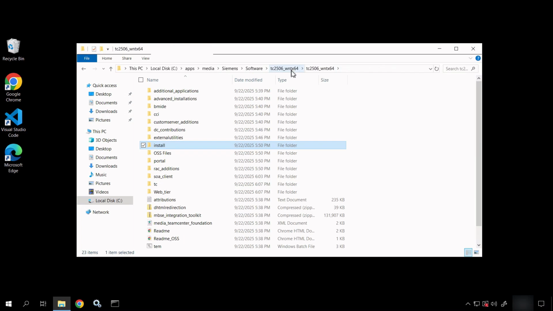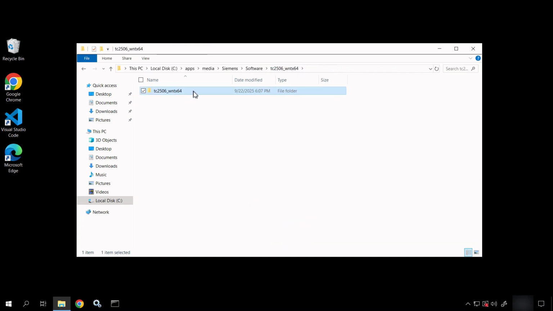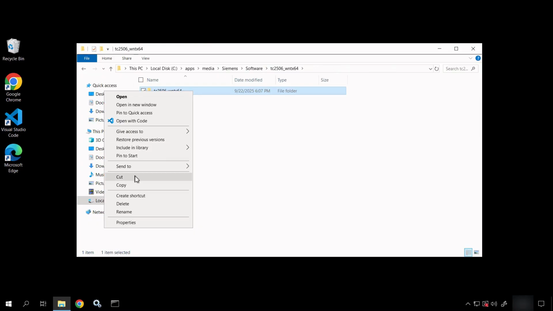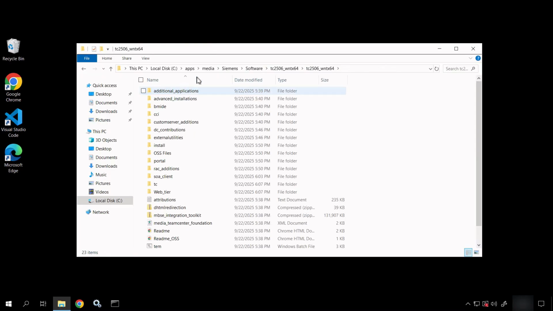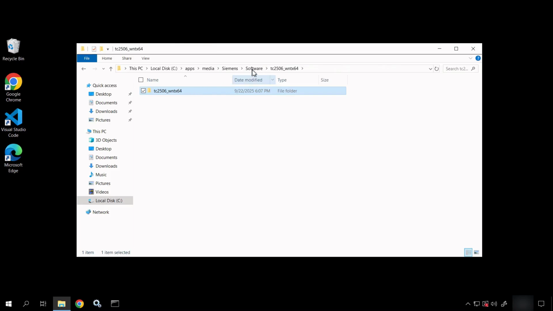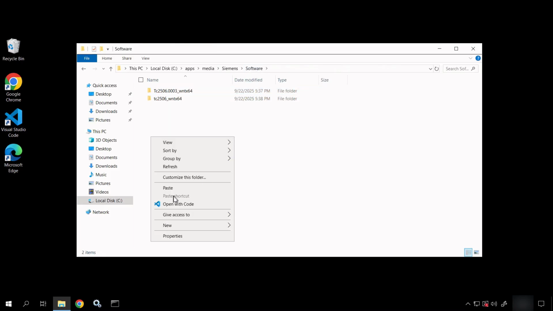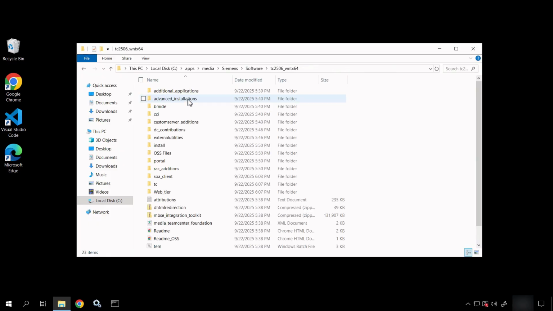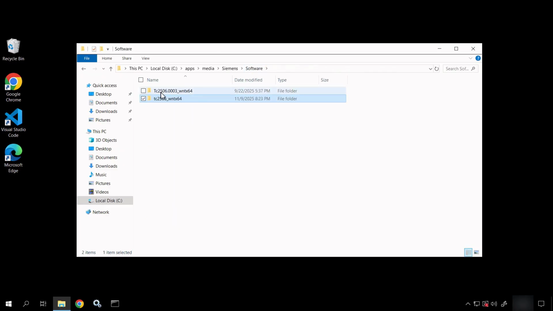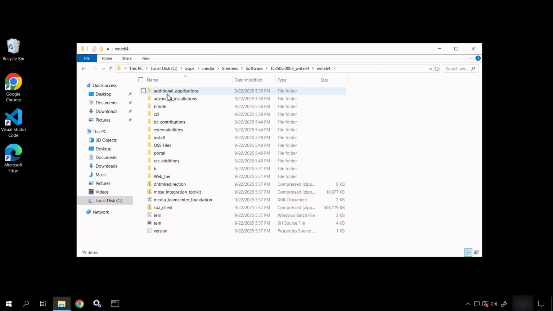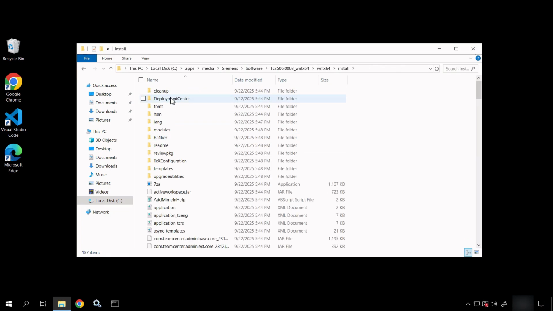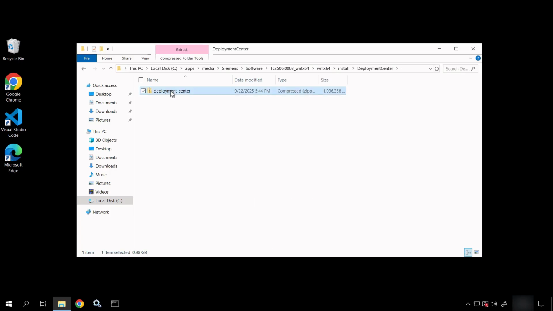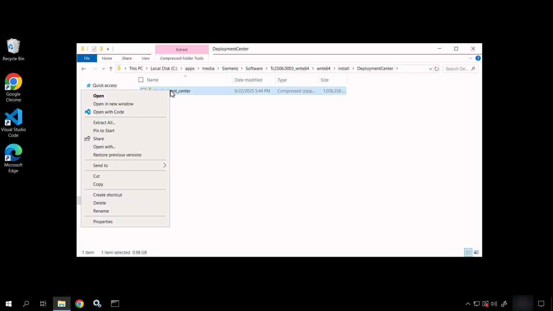So one thing I did note is my software is nested. I can see there's two 2506 WinTX64 folders. So I'm just going to cut this and cut the one below it and paste it at this level so it merges in. I like to have a nice clean software directory or repository here. Any patches will have the operating system folder inside of them as well. So Deployment Center can be found inside of that 250603 install folder, Deployment Center. I've got it here.